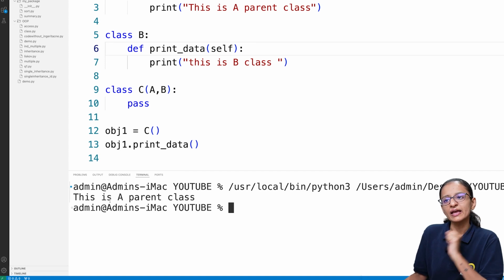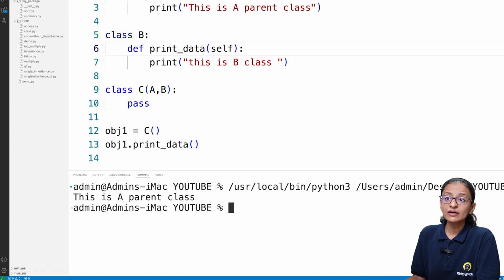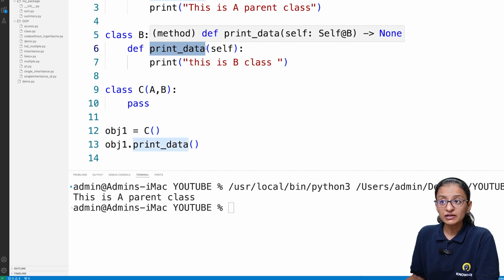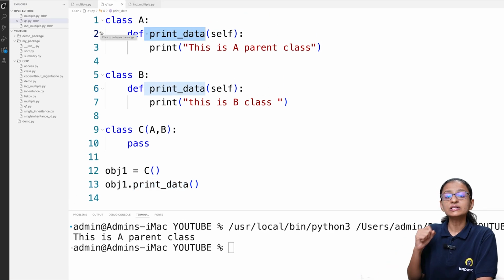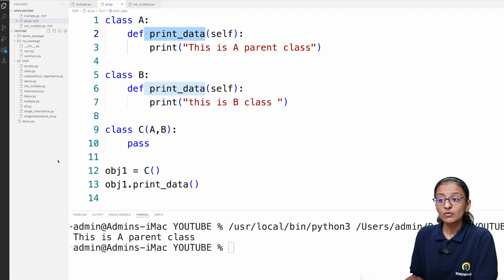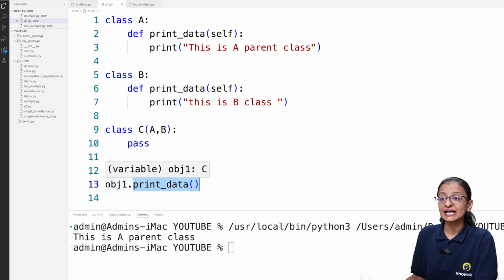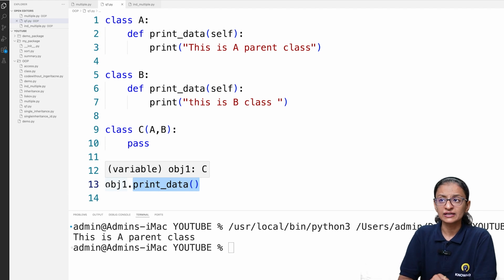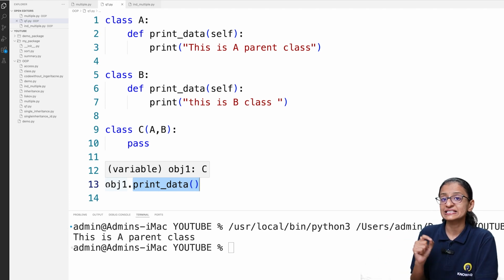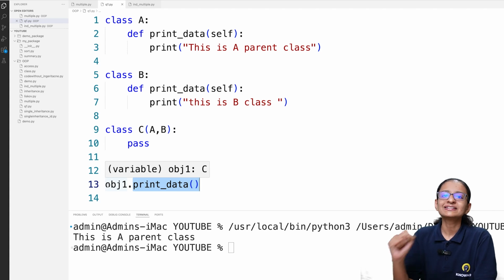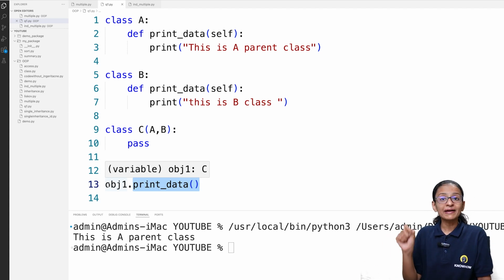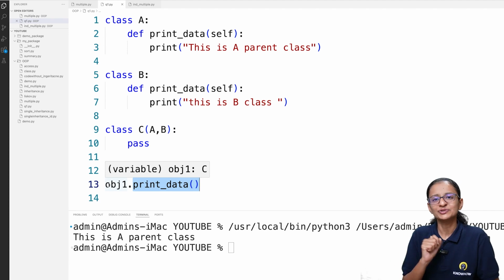Now why did this happen? Basically, when we inherit the A and B classes, the print data method of the B class and the print data method of the A class, both methods will be there. So when I call the print data method using an object of the C class, it should print both things: this is a parent class and this is the B parent class. But this does not happen. What is the reason for that? Here the method resolution order comes into the picture.